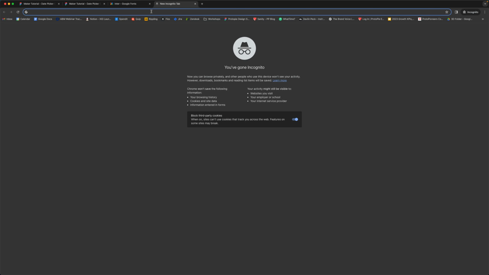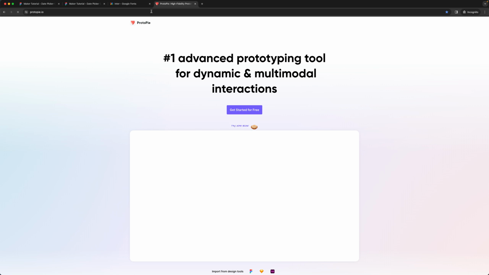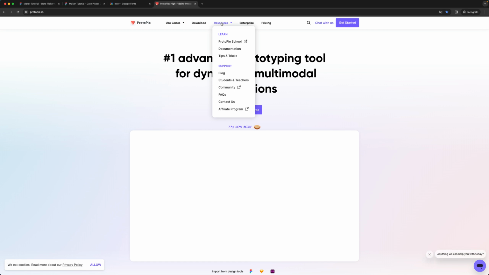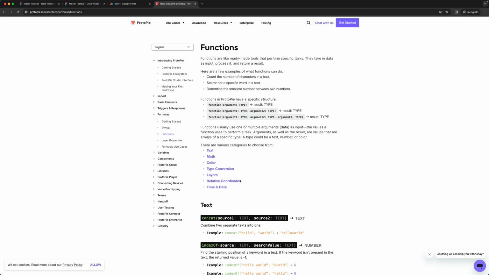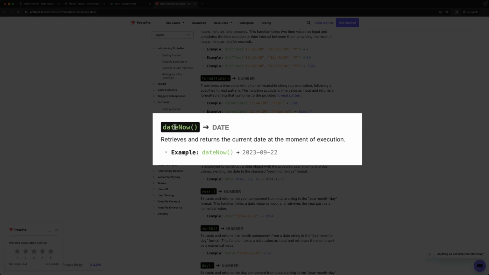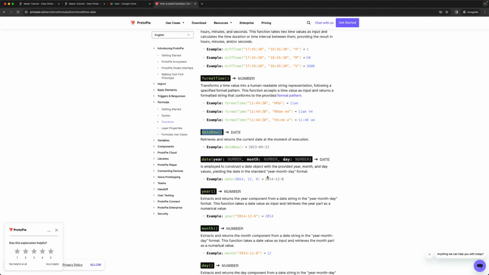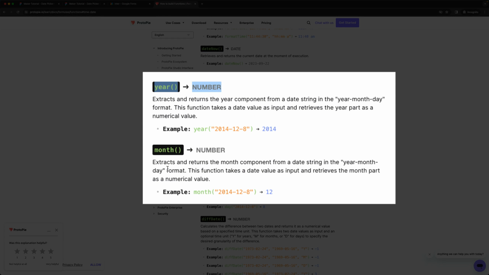So if I go here to ProtoPie's website, and we go to resources, documentation, let's go to formulas, functions, and time and date. Notice how we have this function here, date now. This will return the current system date. And then what I can do is I can use one of these functions down here, year and month.